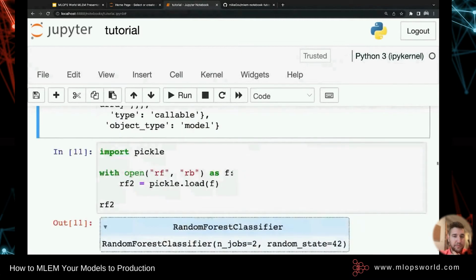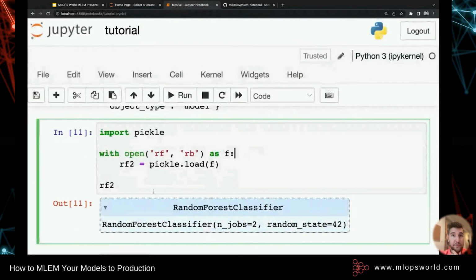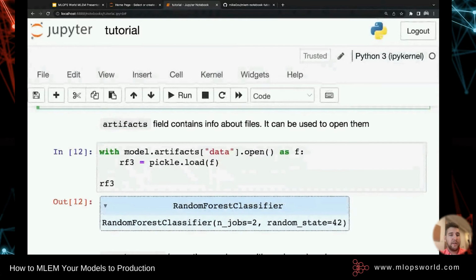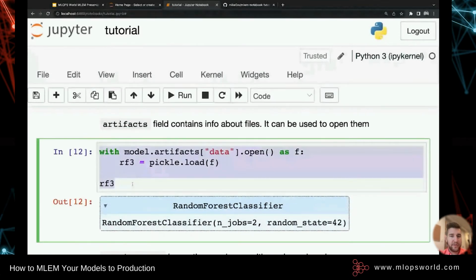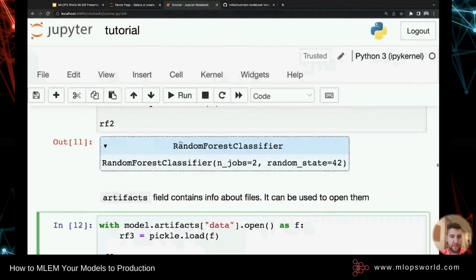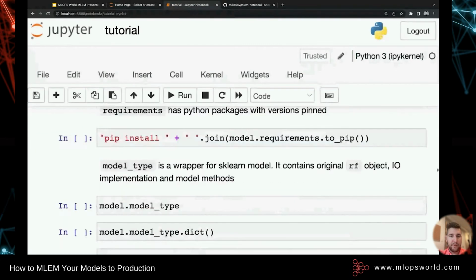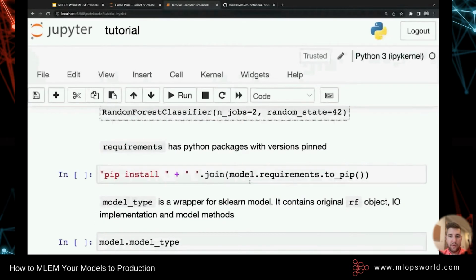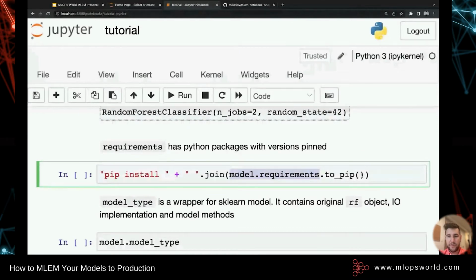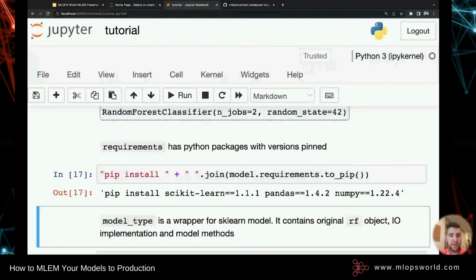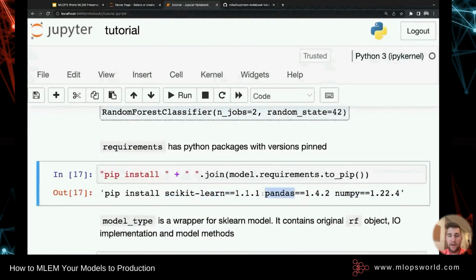Okay, let's return to the tutorial. So we finished here. I was telling you that this RF file is just a pickle file. Model metadata also has requirements, and it has a nice to-pip function. So you can just run it like that, and you will get the exact versions that were used for this model.